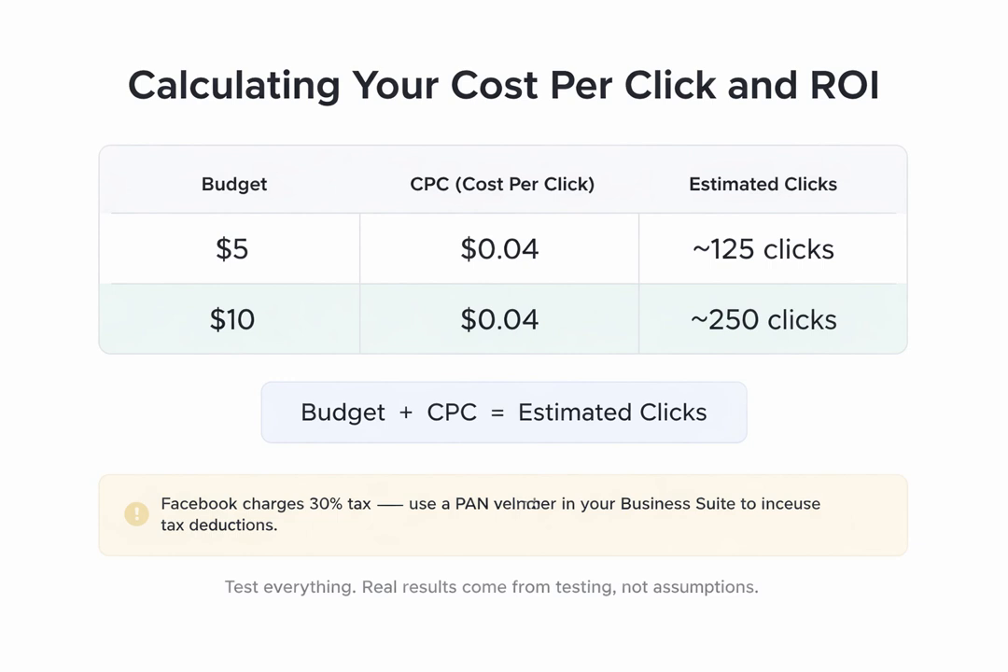That means for just $1, you could potentially get 25 clicks. When you calculate that out, even a modest budget can drive significant traffic if your ad copy, targeting, and creative are dialed in. He also makes an important practical note. Facebook charges around 30% tax on ad spend in Nepal. However, if you add your PAN number to your Business Suite account, you can reduce that tax deduction. It's a small step that makes a real difference in your effective budget.